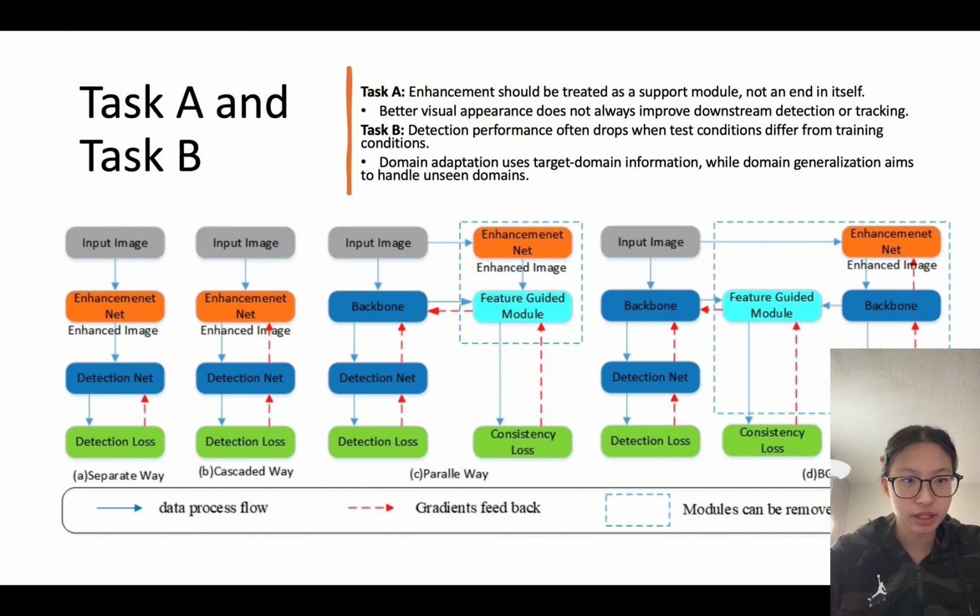However, an important point in the paper is that enhancement should be treated as a support model, not the final goal. In other words, making an image look visually better does not always improve detection or tracking performance. Some enhancement methods may even introduce artifacts or artificial colors that confuse the detector. So, recent research, compared to past research, focuses more on task-aware enhancement, where enhancement is optimized together with the detection task.